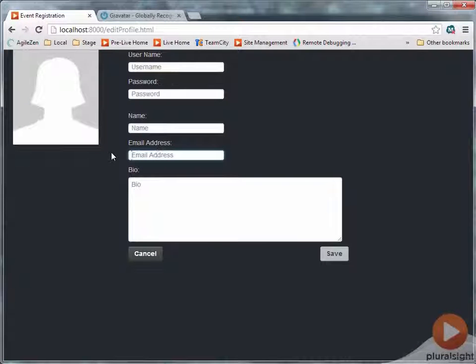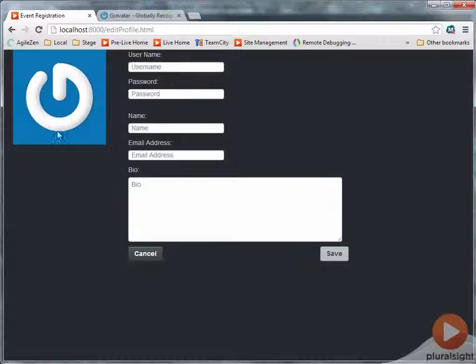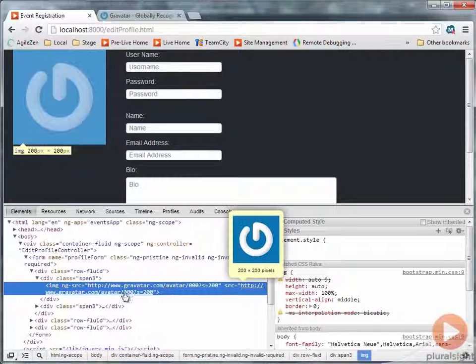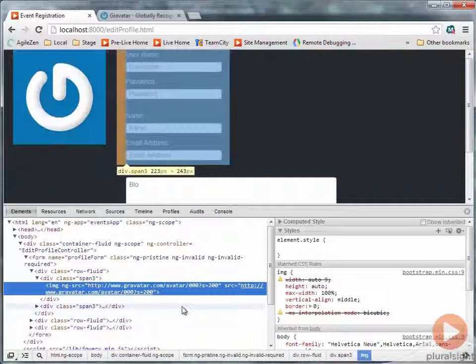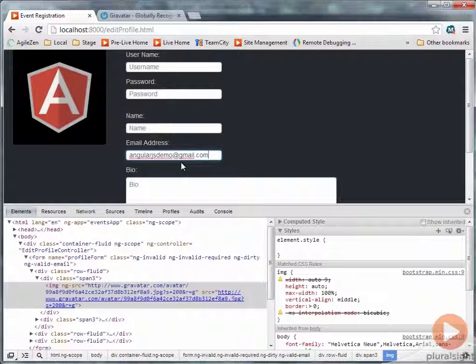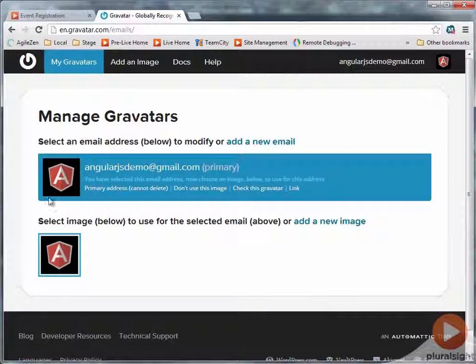So now if we refresh our profile page, notice that we're getting just our generic Gravatar image here. If I inspect this, notice my ng-src and my src on my image element now point to that generic Gravatar image, and that's what's being returned by that controller function. And if I come in here now and put in a valid Gravatar email address, angularjsdemo@gmail.com, now I've got my profile image for that account. That's the image that I set up for the profile image for this email address.